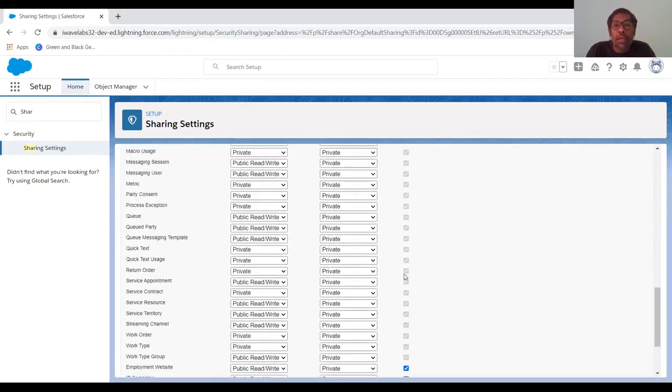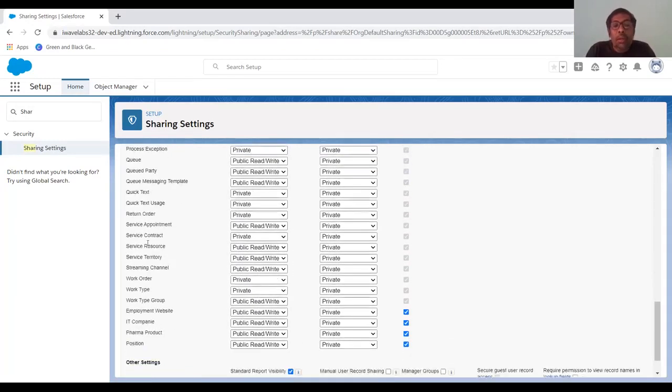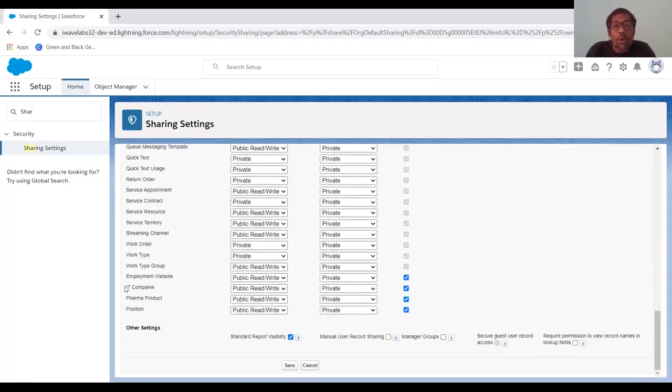These other objects are called standard objects. But these four objects, employment websites, IT companies, pharma products and position, are the custom objects. Organization by default can be assigned only to the custom objects, but not to the standard objects, right?